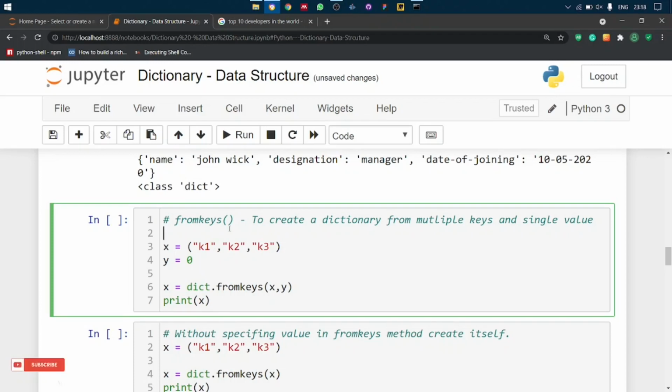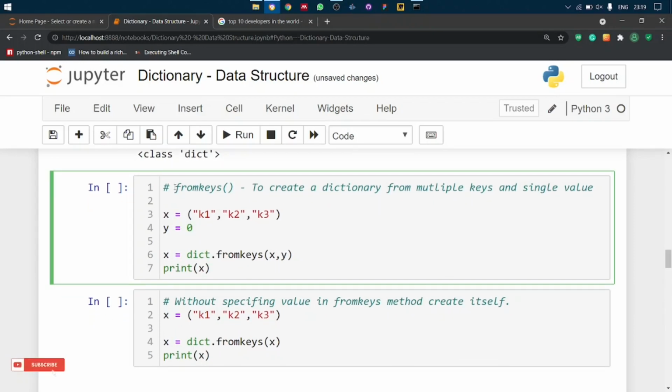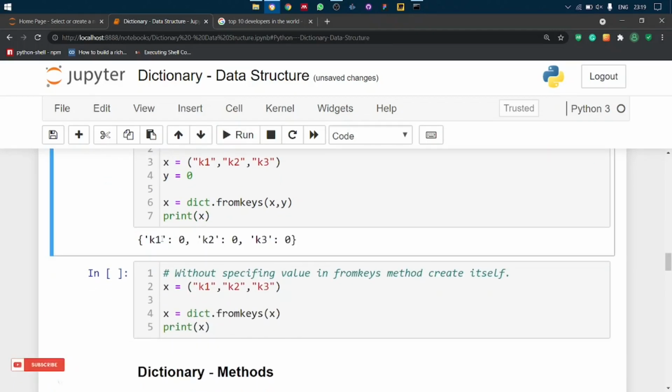Next one is fromkeys. This is another way of creating a dictionary where we can have multiple keys and a single value, where all keys are pointing towards one value. K1 value is 0, K2 value is 0, K3 value is 0. In that case, we can use the fromkeys method, where we pass two things, x values and y value. Here the dictionary will look like this. K1 is the key and 0 is the value.